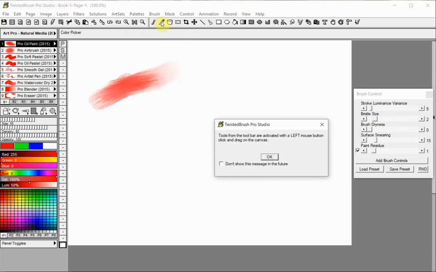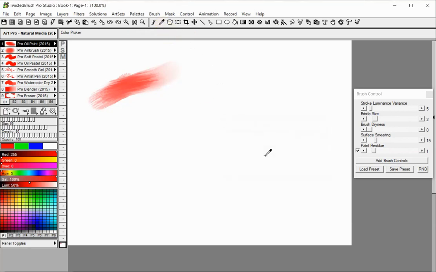For example, select the color picker tool. Now, press and hold the U key, which is the shortcut for the rectangle tool. While continuing to hold the U key, you can freely use the rectangle tool. Once you release it, the color picker will become the active tool again.